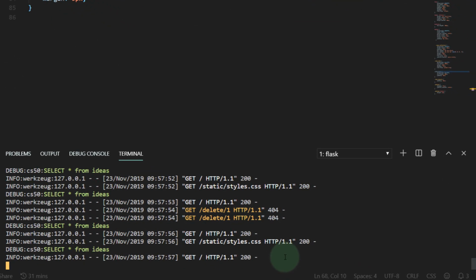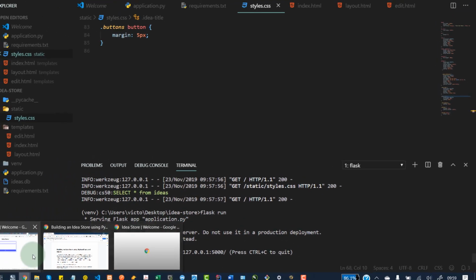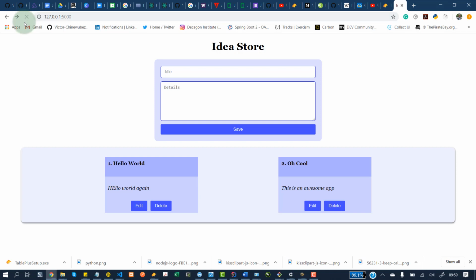So let's close and rerun again. If we go to our browser, let's rerun it. Whoa, beautiful. Wow, I think we should just stop the tutorial like this. So what do you think? Because this is awesome, right? Just kidding. Our edit buttons are not working yet. Delete buttons are not working yet, so we need to work on that.